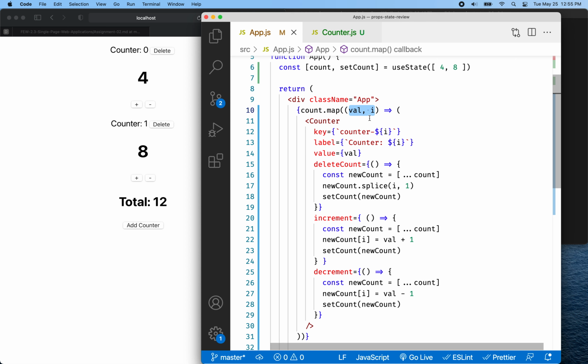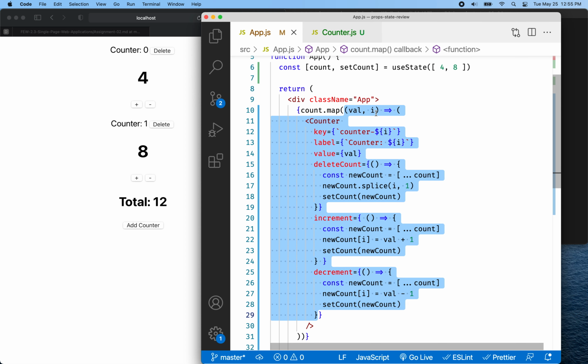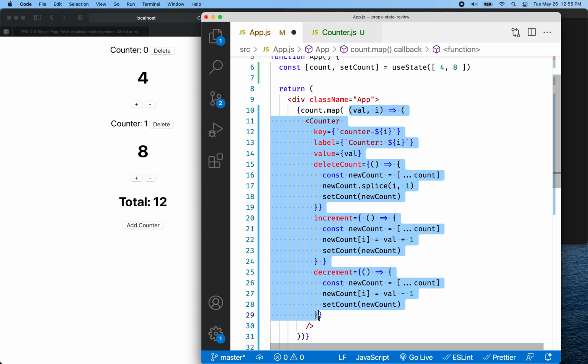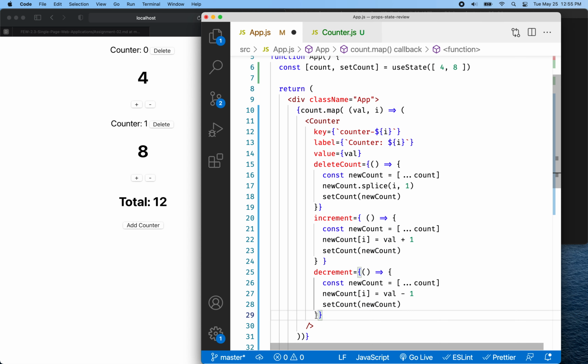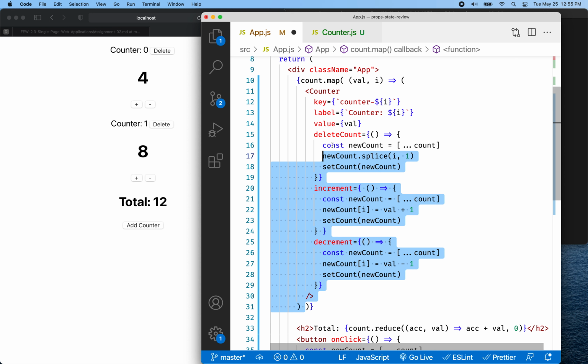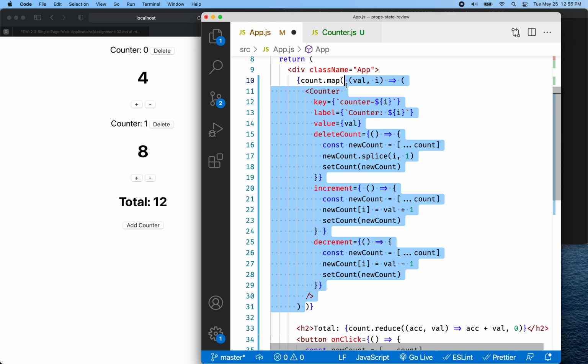The idea here is that when you create a function, right? So here I have a function inside of map. It begins here, and then it extends all the way down to this parentheses. So it goes all the way from here to here. Okay, so that's our entire function.